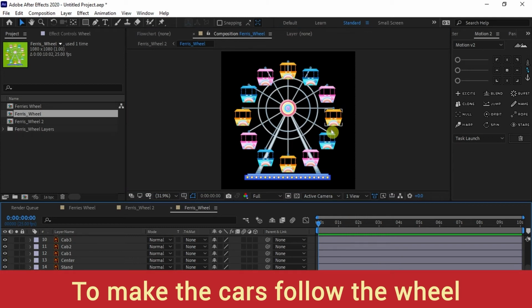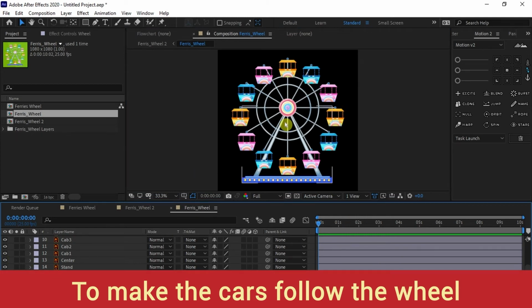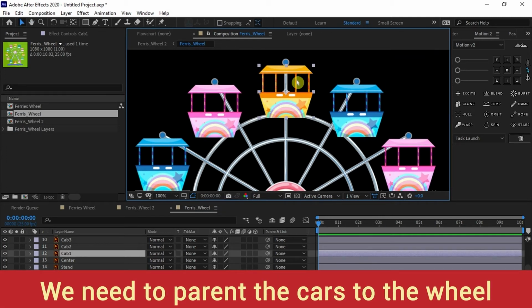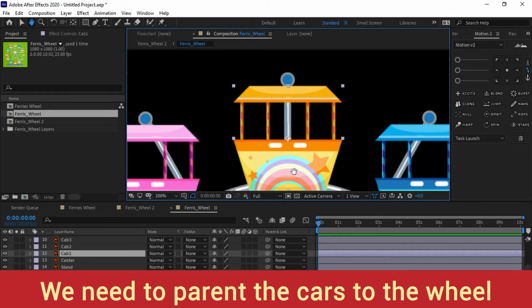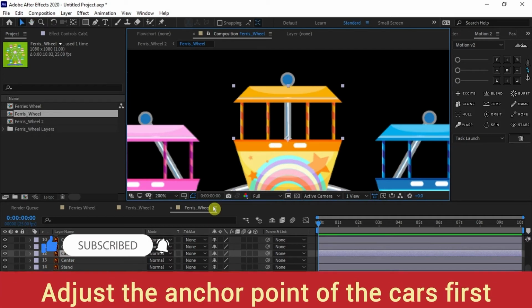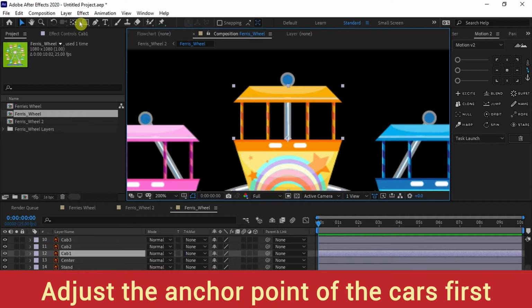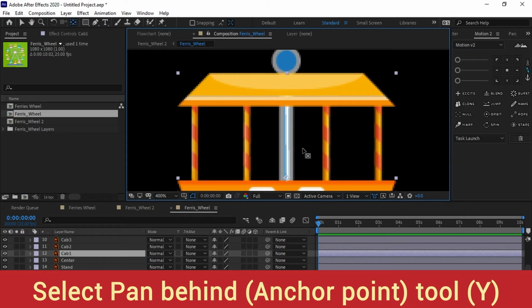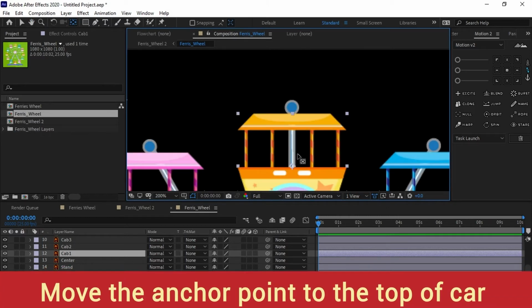But if I rotate the cars individually, they will rotate around their own axis, which I don't want. We need to use the parent tool to make the cars follow the wheel. But before that, we want to adjust the anchor point of each car, because I want them to turn from this point. So select the Pan Behind tool or press Y on your keyboard. Move the anchor point to this point where it's hanging from the top.